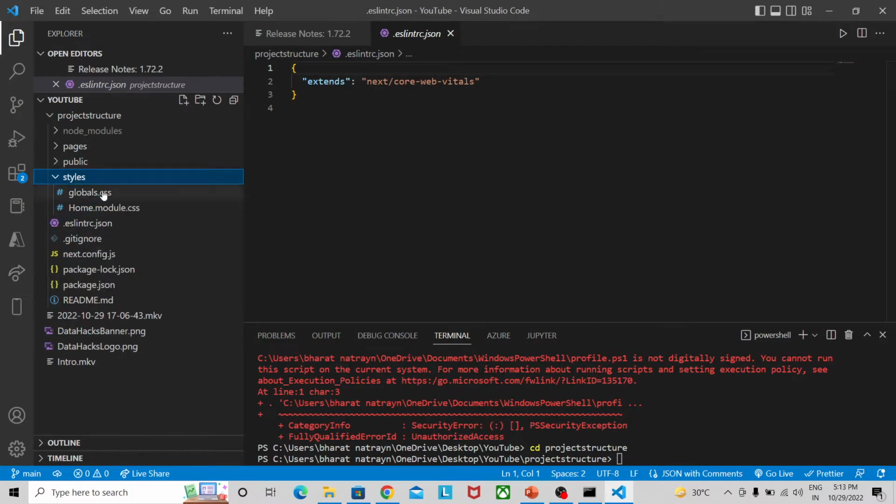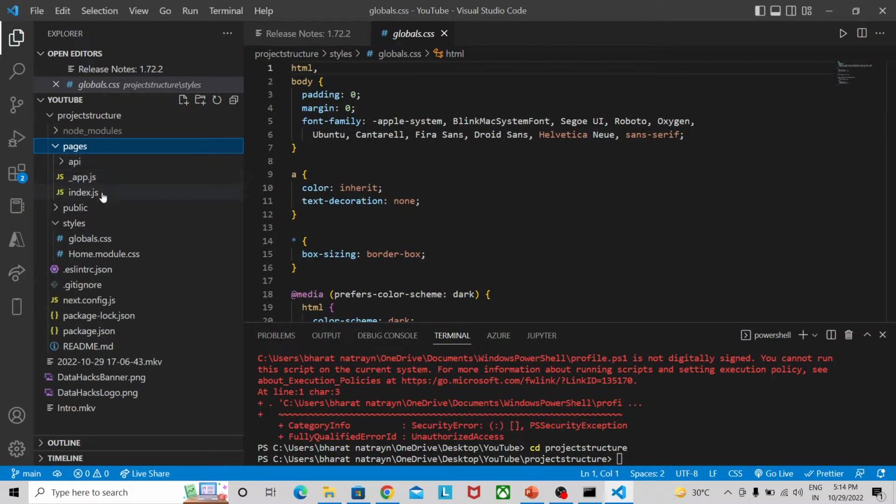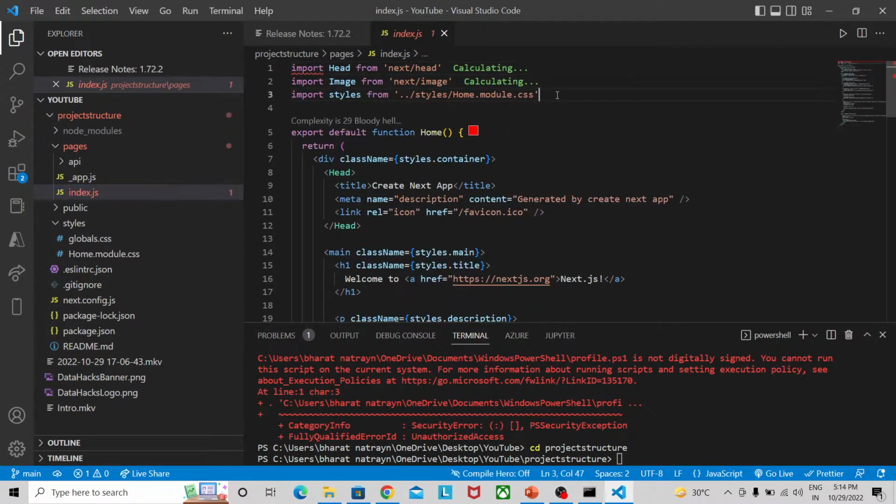For styles, we will give the basic stylings in CSS files within this styles folder, and we will get the styles by using this import function. Here we have used the import function. The index file is nothing but the home page.